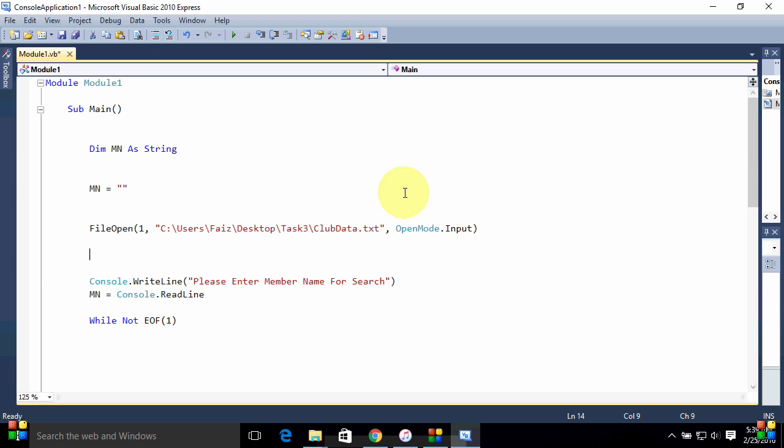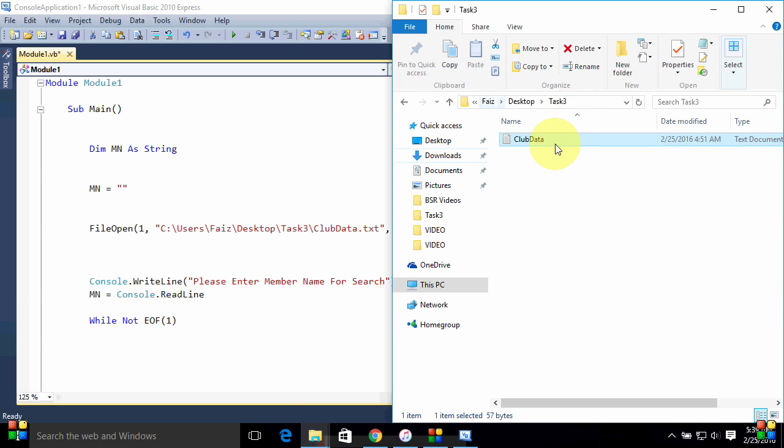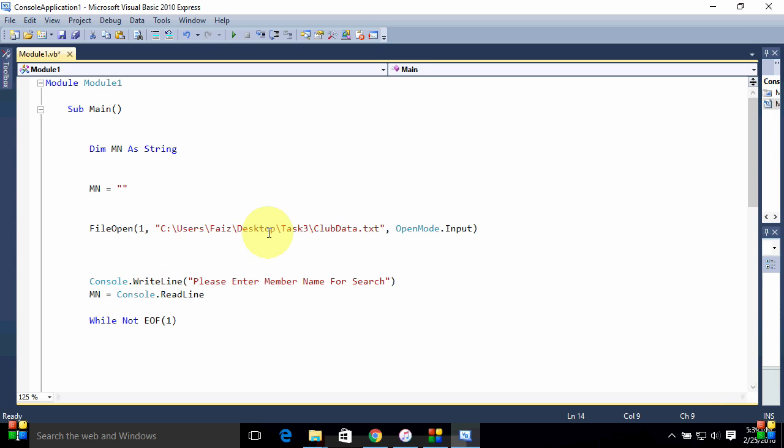Okay, so this is done. I've opened the file. Which file have I opened? I've opened this file right here in my program. I've directed the program to go into this file. Mind you, in the exam you won't have to type out this thing. You just say C:/club data. The examiner will know that you're referring to the same file. You don't have to specify a location. In every situation, you just type C:/club data.